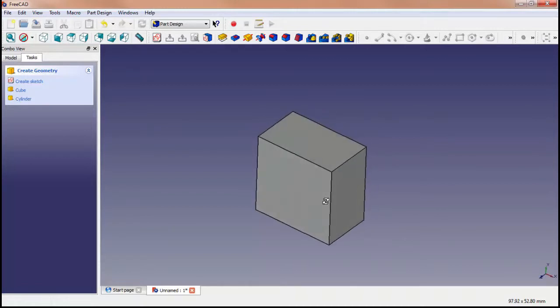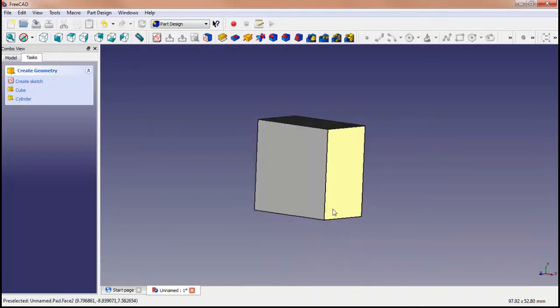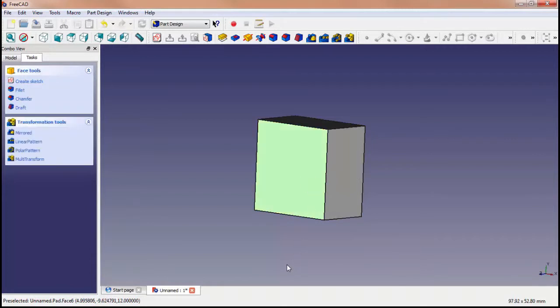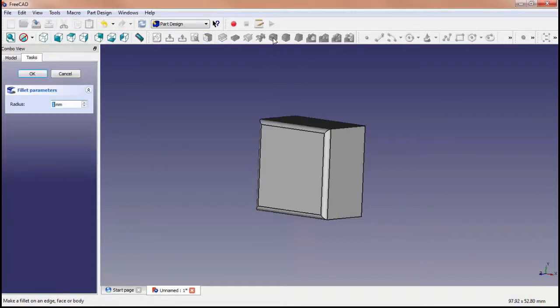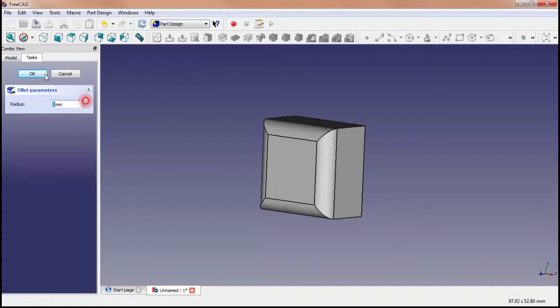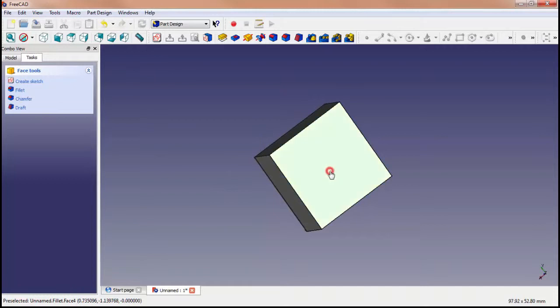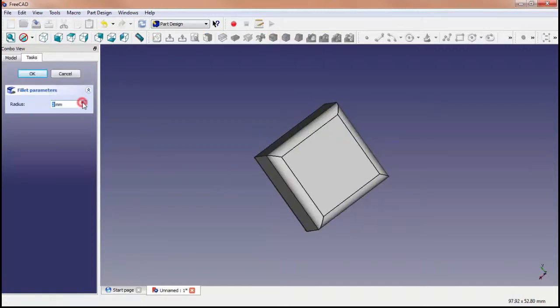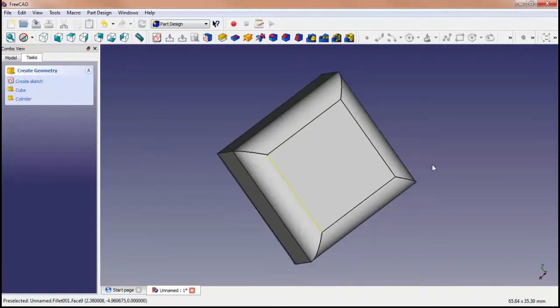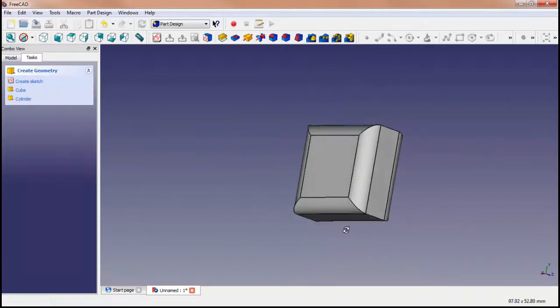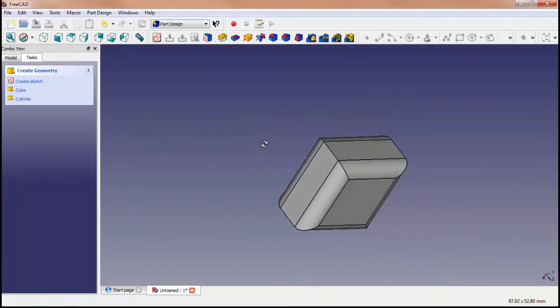So it's nice to give the webcam cover some round edges. So select the big square side and make sure that it's green. Then select the option Make a fillet on an edge, face or body from the workbench. Set the radius to 3 mm to give it big round edges and press OK. Do the same with the opposite side of your 3D object. We now have a nice rounded box in the size of our webcam cover.